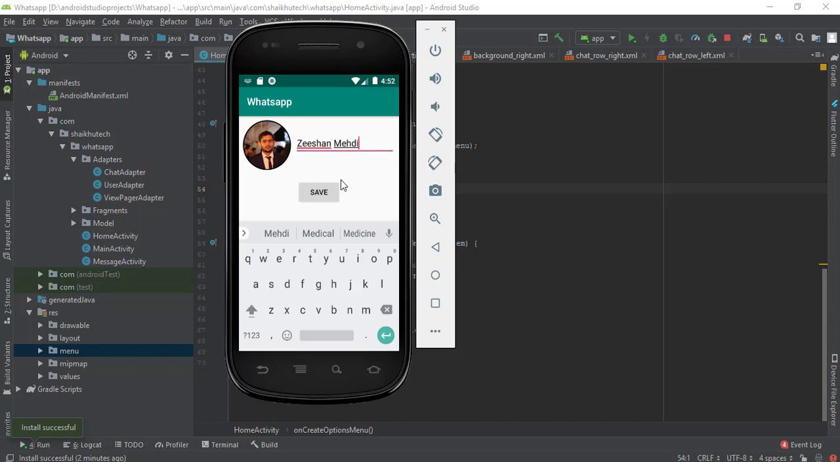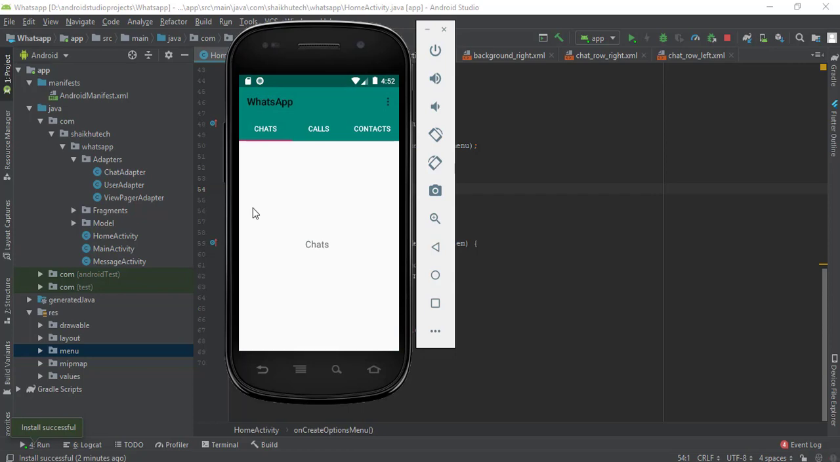Otherwise this should not display here, because the user should create their profile only one time. So that's up to you, now that you know Firebase. So I'm leaving it for you. I'm going to save it. Profile pic uploaded.